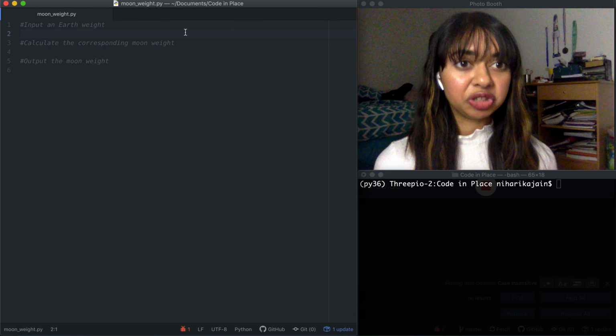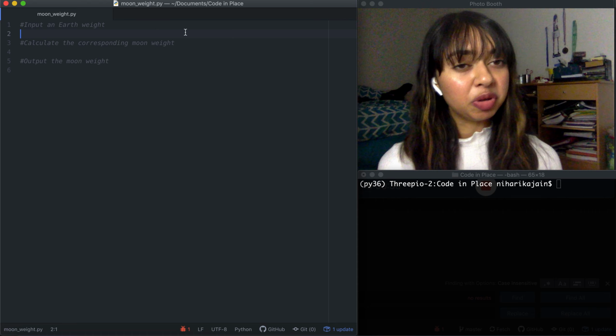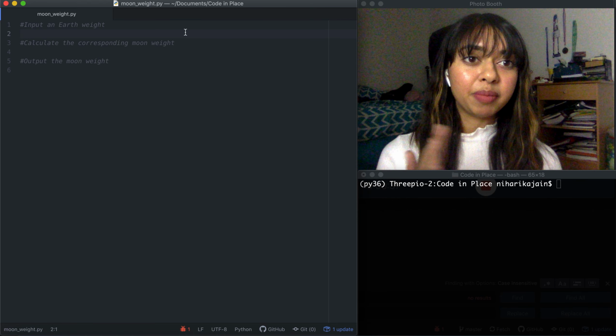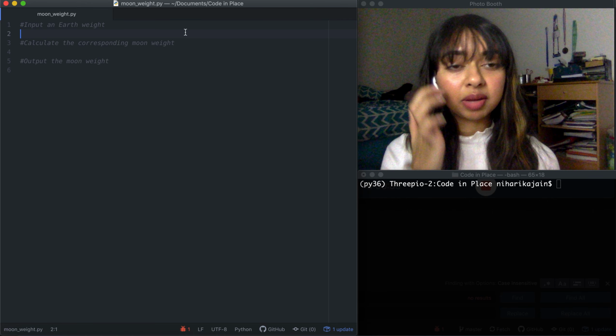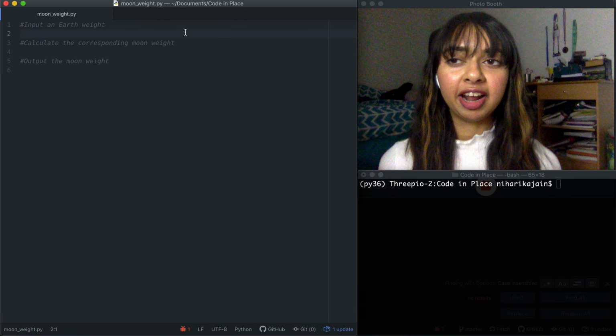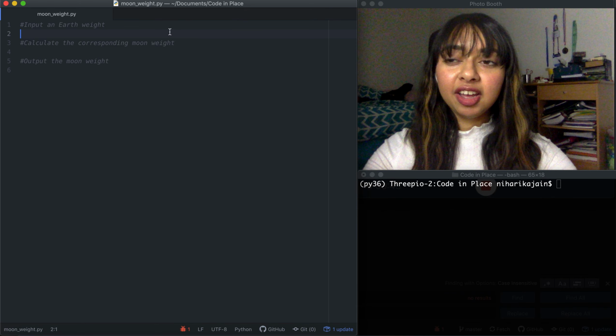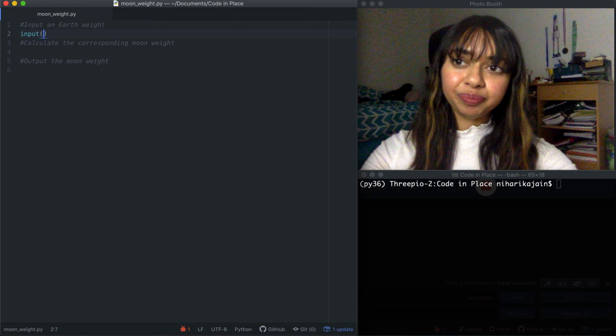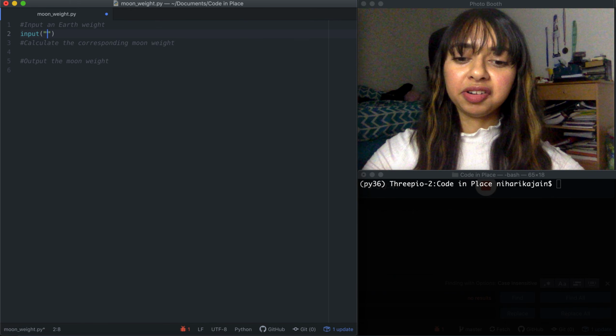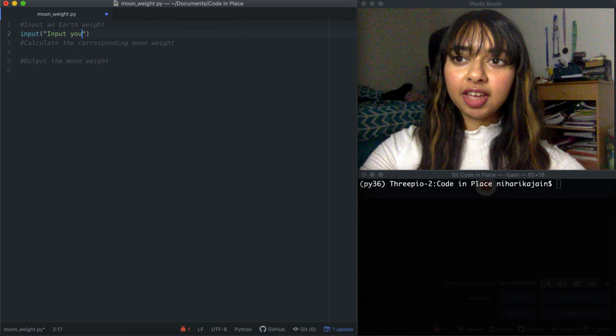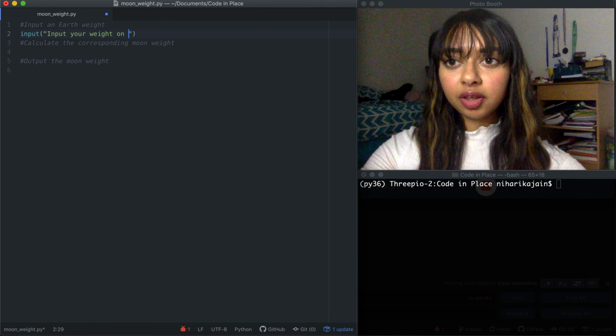So our program is going to do three things. It'll take in some user's Earth weight, it'll make a calculation for whatever that corresponding moon weight would be, and then just output that as a message. So let's begin. I'll take an input with the little prompt. Input your weight on Earth.